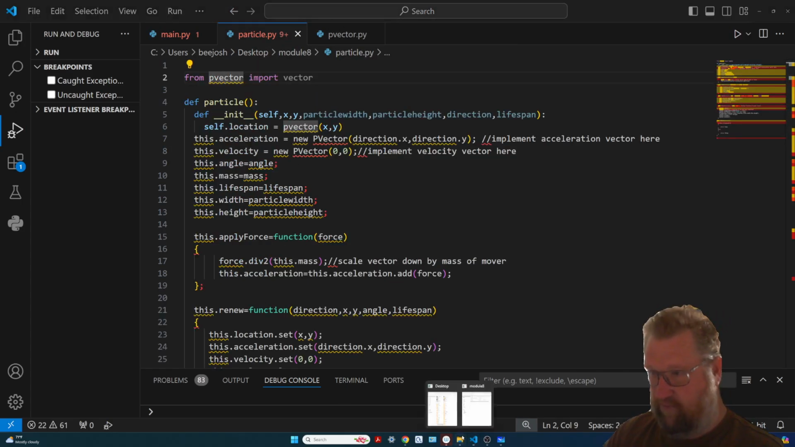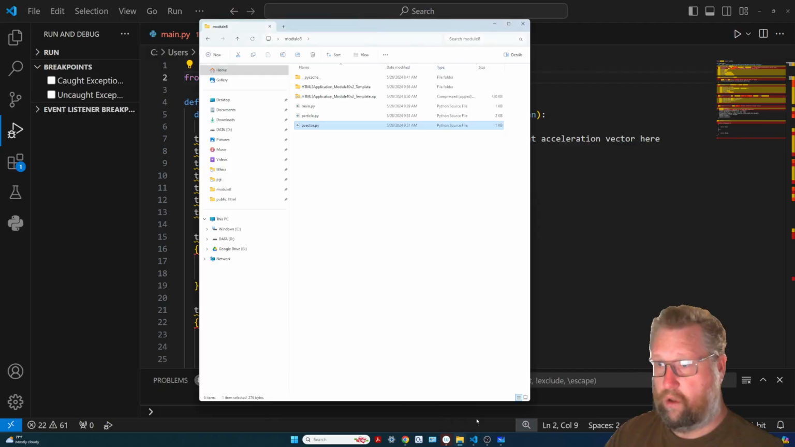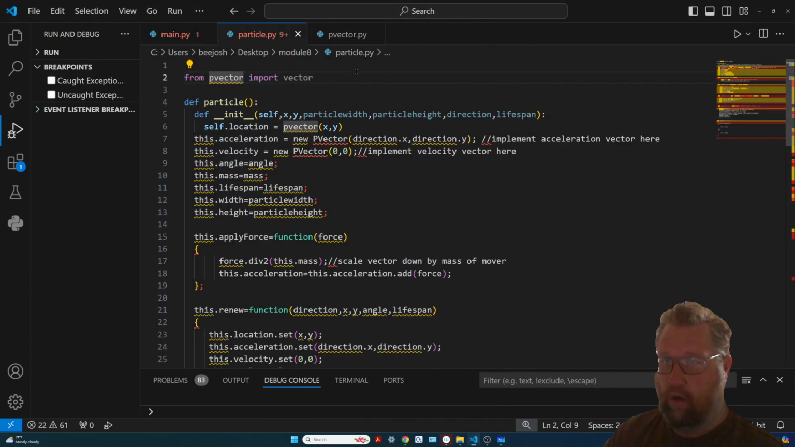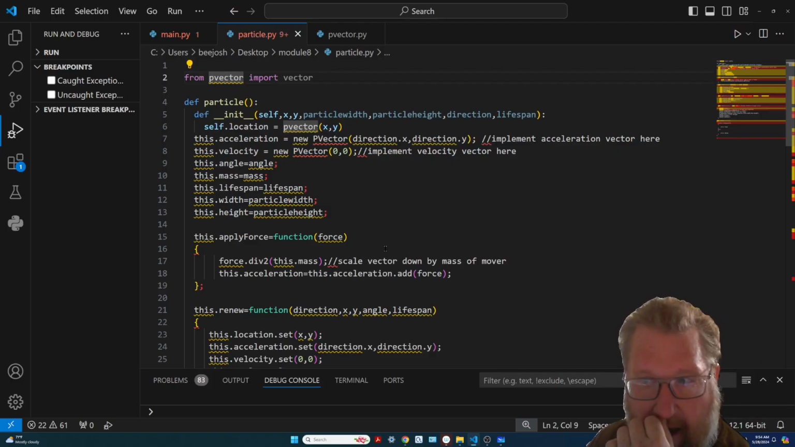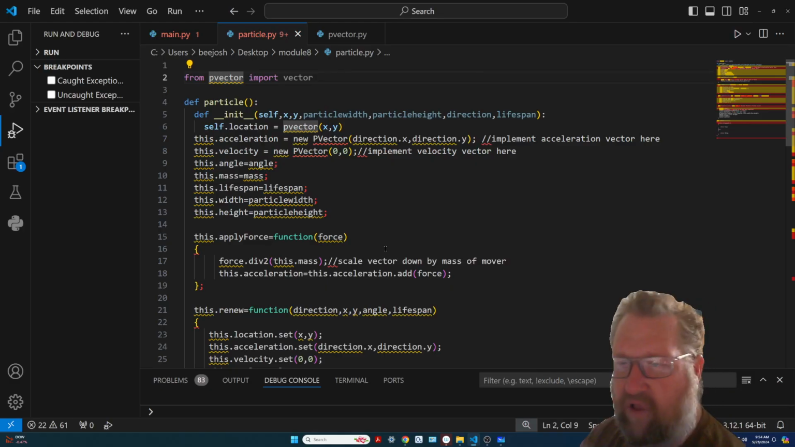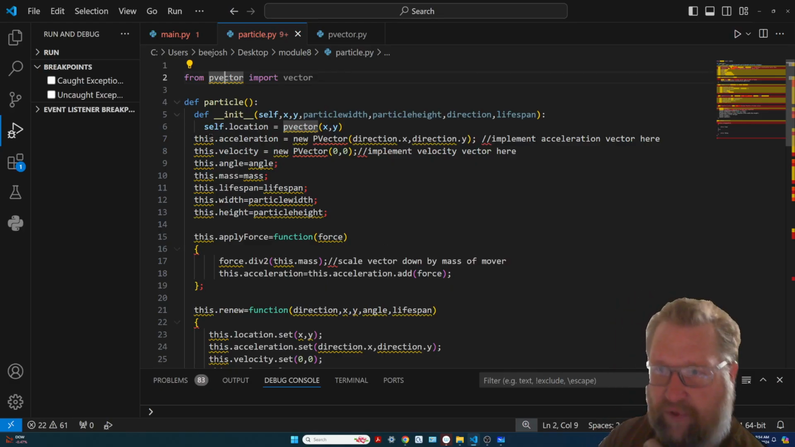Let's go back to our file folder, pvector.py. Okay, we will deal with that later. Maybe it's just getting confused from all the other code. So we'll come back to that. We're going to have a lot of things that we have to fix as we progress.